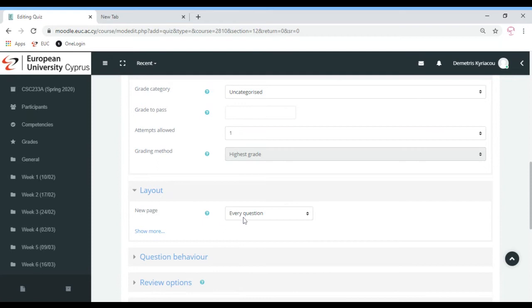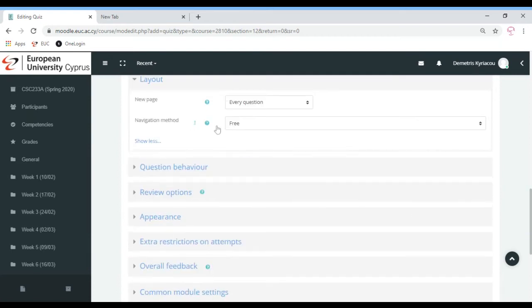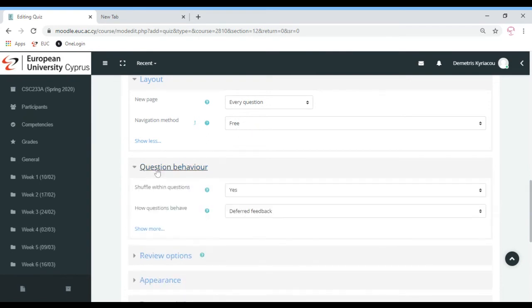Layout, new page for every question. This is what is advised, and navigation method free. Exactly for them to be able to go back and forth during the test. Question behavior, shuffle within questions. We want that to be yes.